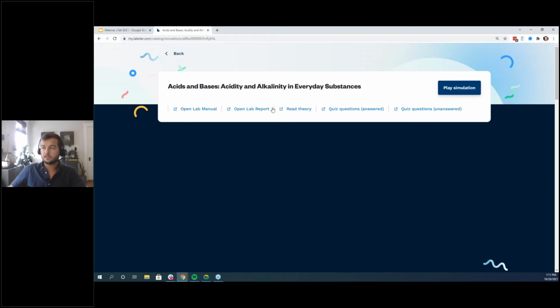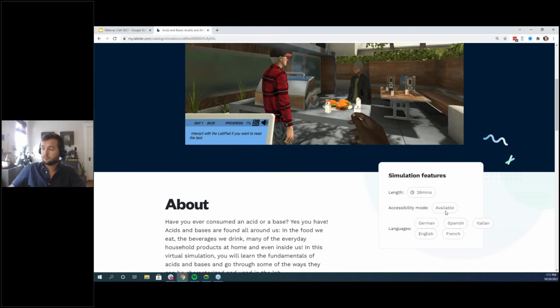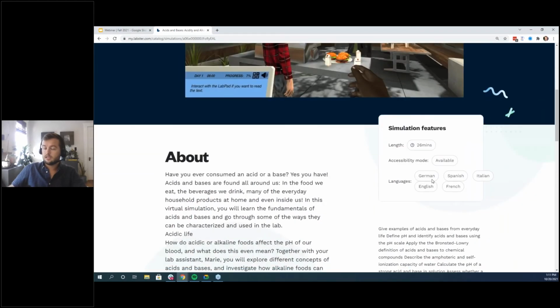If you click into the Read More tab, you can see all of these tabs here, which will open the lab manuals and lab reports. Those are all Google Docs that are in varied translations if they're available in different translated languages. Like this one is German, Spanish, Italian, French, English. Also available in accessibility mode, which means it's accessible for a screen reader, or color blindness, and you can check out our VPAT on our website if that is important to you. All of our new simulations are released translated and in accessibility mode.